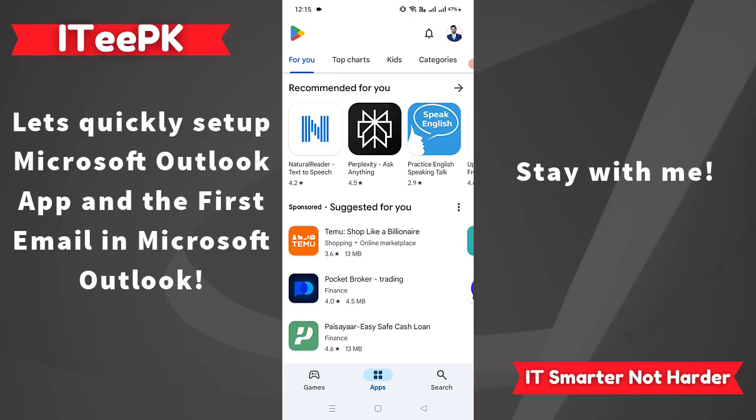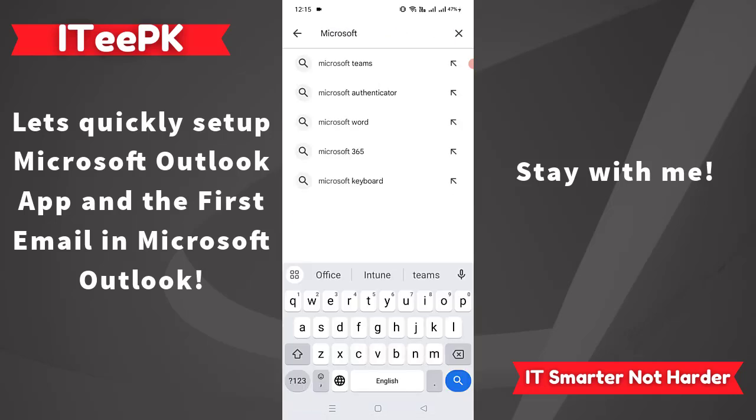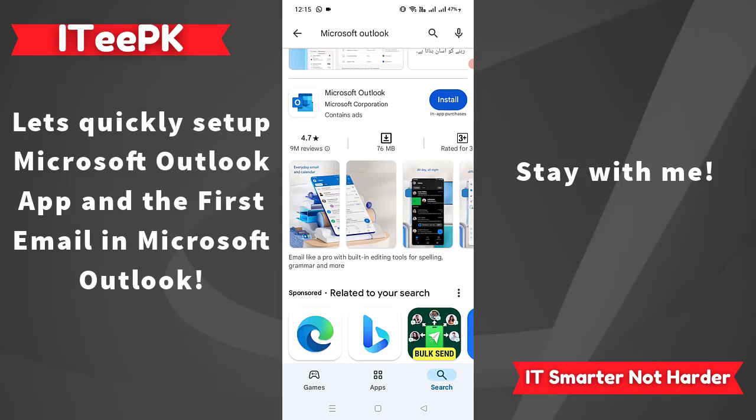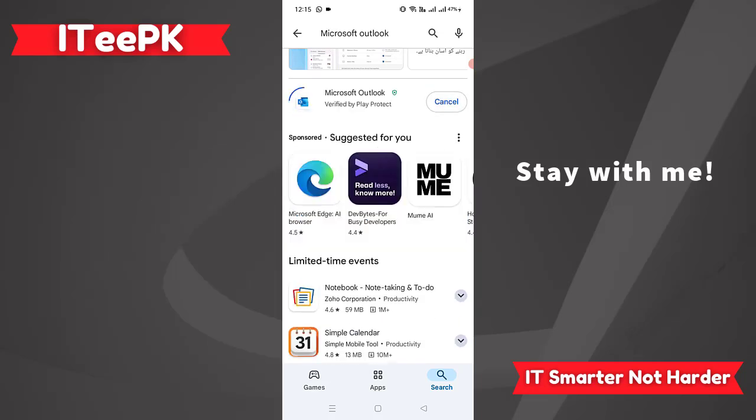So first navigate to Play Store, then go to search and search for Microsoft Outlook. We're supposed to download Microsoft Outlook with the Microsoft Outlook download icon. Let's go ahead and download and install Microsoft Outlook. So to download an Outlook app on my Android phone, I require at least 76 MB of space.